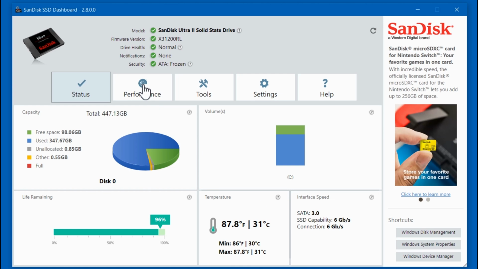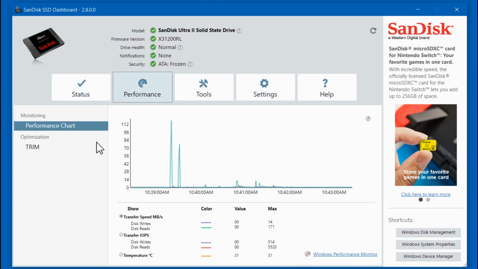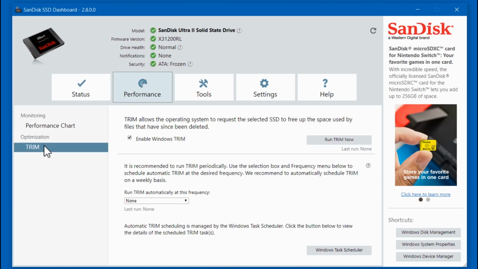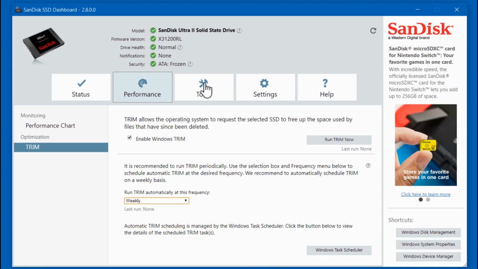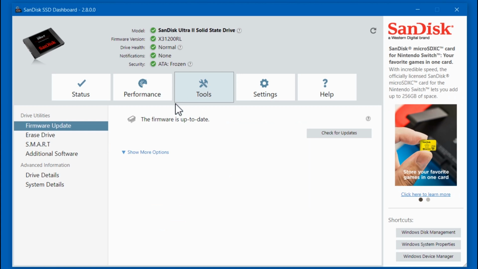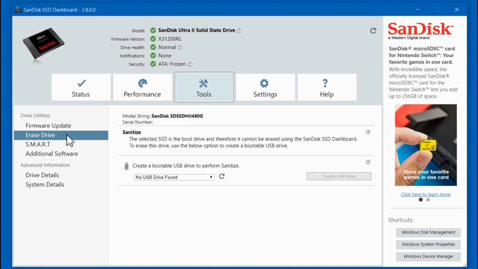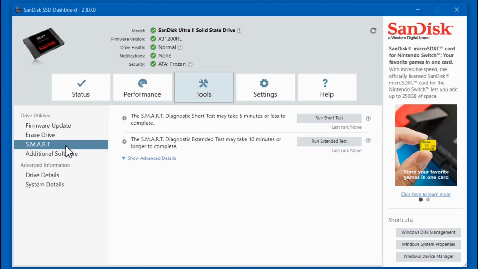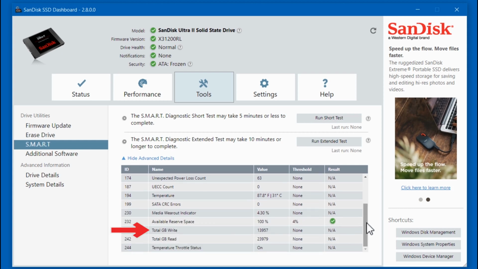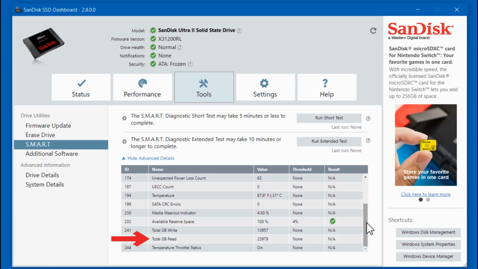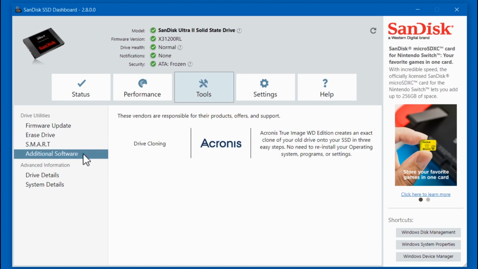Under Performance, you can see the drive's performance, and Trim options. You can enable Trim right here, and you can set it to run daily, weekly, or monthly. Weekly is recommended. Under Tools, you can check for firmware updates, erase the drive, run a short or long SMART test, and see advanced details, which includes how many gigabytes have been written to the drive and gigabytes read from the drive. Additional software, you can clone your drive.